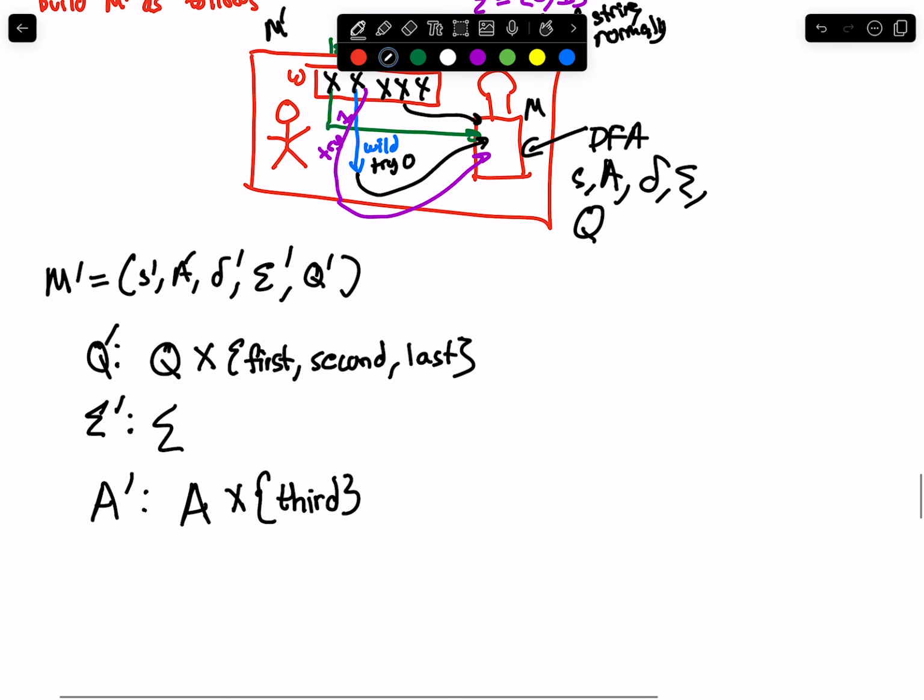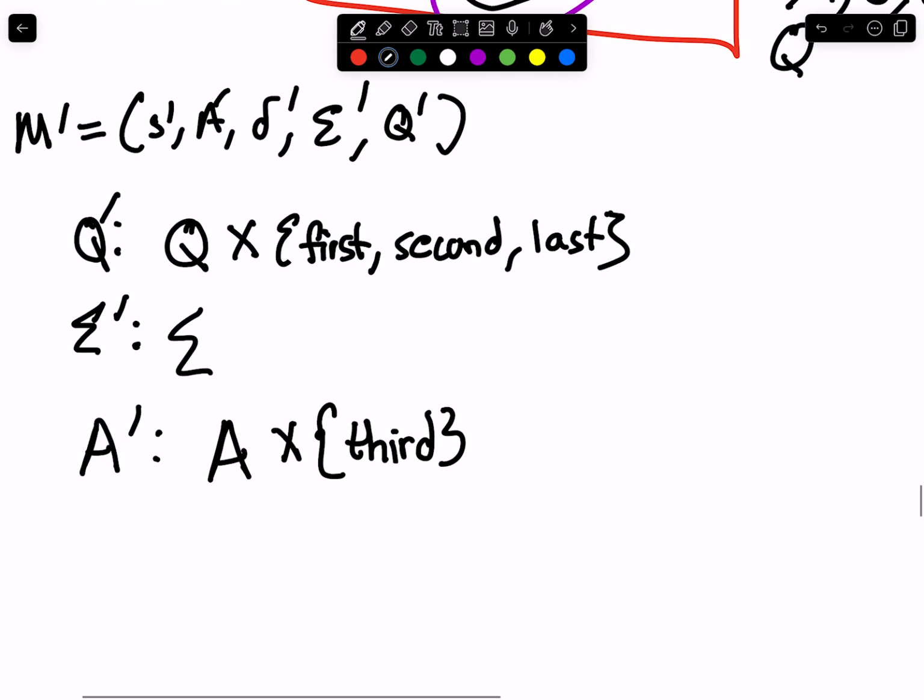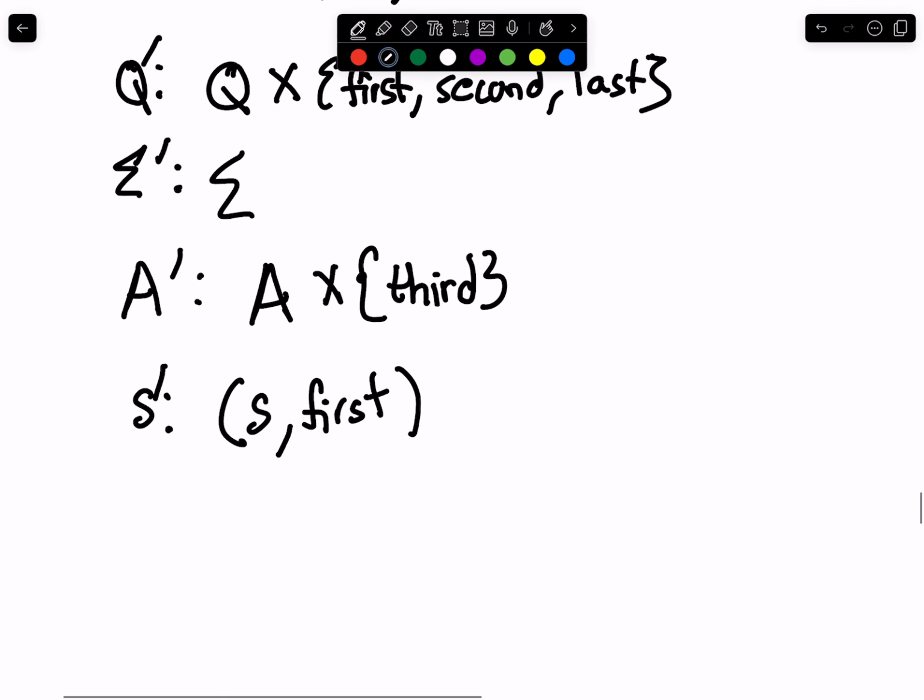Okay, what should my transition function do? Sorry, what's my new start state? I said that first is the state that I'm in before passing in the first character, so I'm going to start here in the same state. So what is the tuple that represents the start state for the NFA? Yeah, the DFA's start state S, with first. Okay, now the transition function, delta prime.